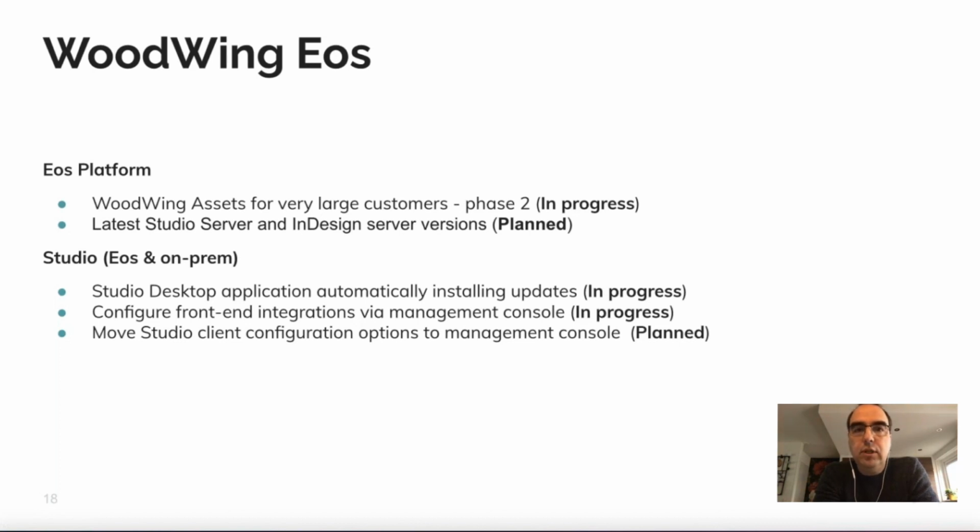Same as for assets, also for Studio, we are working on the configuration of the front-end integrations via the management console. So these are both the integrations as well as the apps menu. And after that, we plan to work on the other configuration options within the Studio client. Think, for example, of the branding and the configuration of the glyphs and white spaces panel in the print editor.